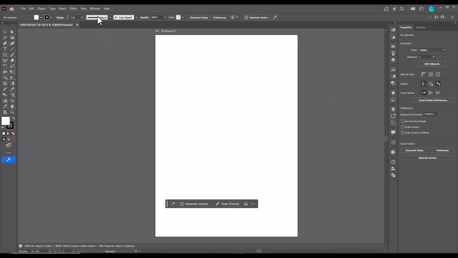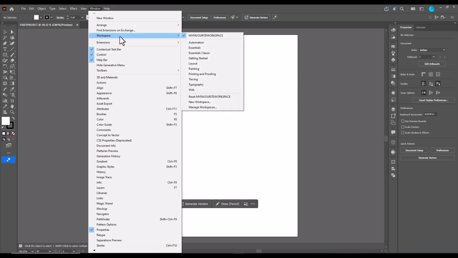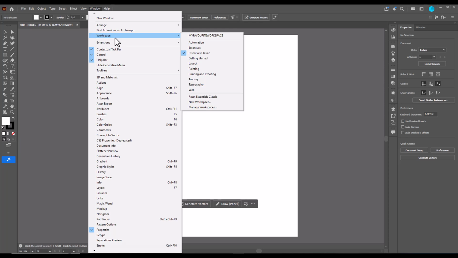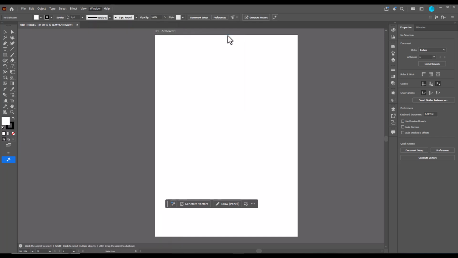And if we want to switch back to the previous workspace or the Essentials Classic workspace, we can always do that. We can just simply go to Window, Workspace, and here we can just select Essentials Classic, and we will once again go back to the previous workspace. And again, if you want to come back to the favorite workspace that we have just now created, we can always select My Favorite Workspace, and all the panels I have added to my workspace will be available to me. So it will simplify our task, or it will speed up our work.